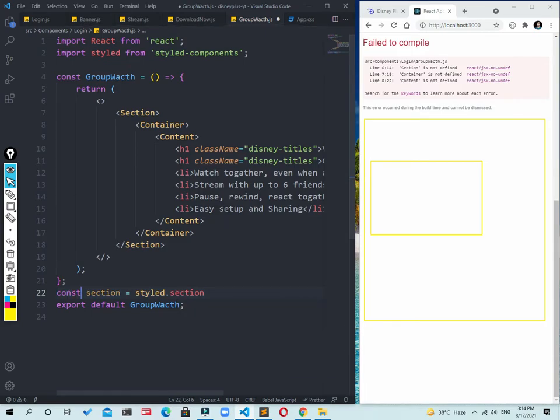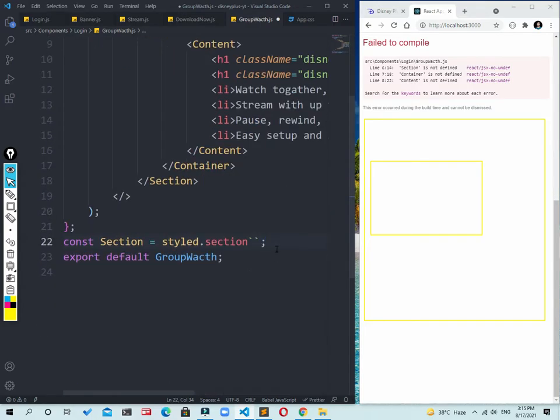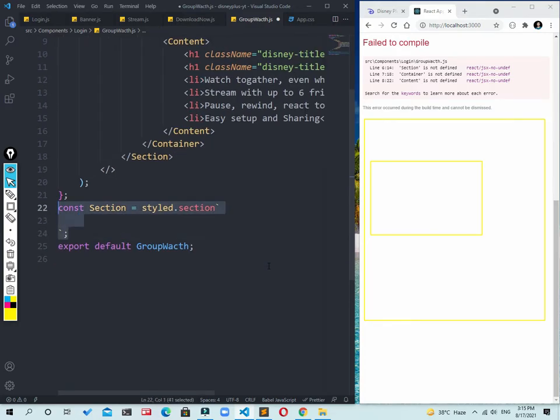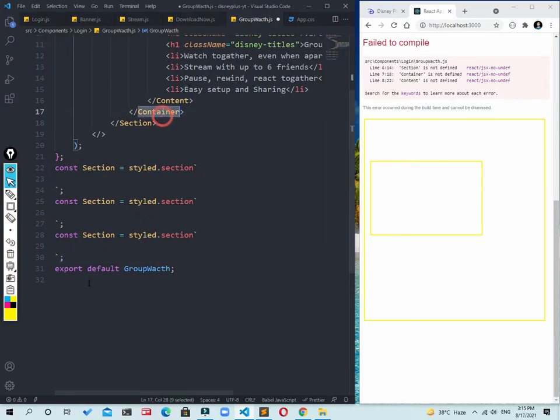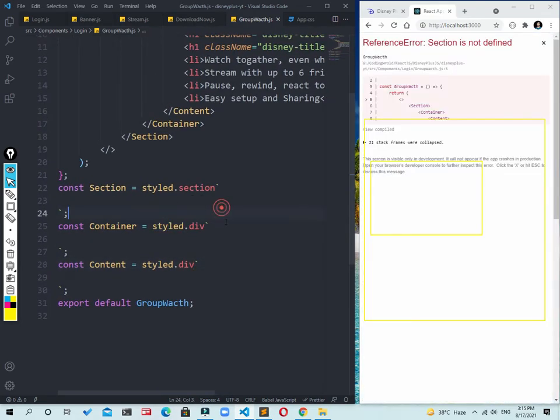Okay, and this will be capital. Guys, look, this is backticks. Beautiful, beautiful. Now I am going to paste it three times, because we have this container and this content. And this is also a div, this is also a div. Beautiful, beautiful.